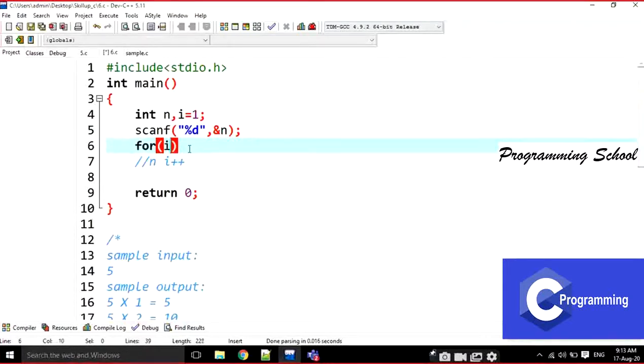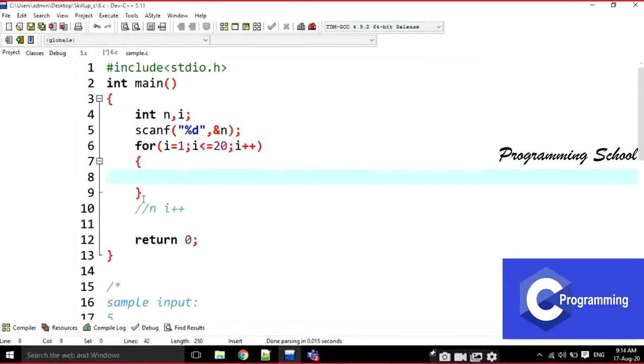I am going to write here I is equal to 1, I less than equal to 20. I am going to stop at 20 and I plus plus. There is no need to write anything else here. This is the loop. Do you understand why I am writing this loop? Where do I have to start? I have to start at 1. That's why I am taking 1. If you take 0, it is going to start with 5 into 0 is equal to 0. There is no need for that, right? That's why we start at I is equal to 1 here.